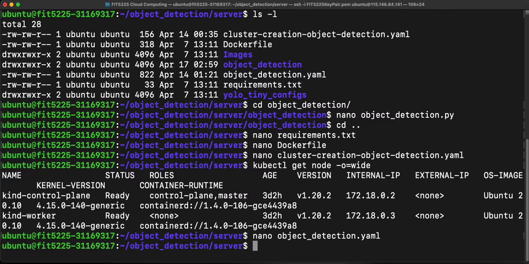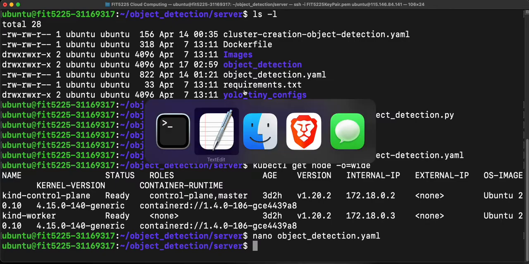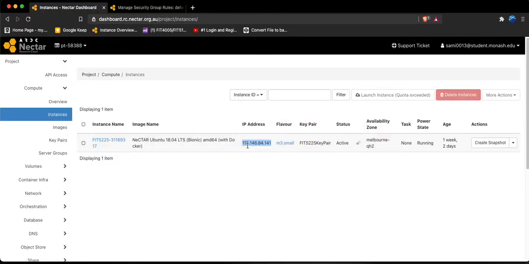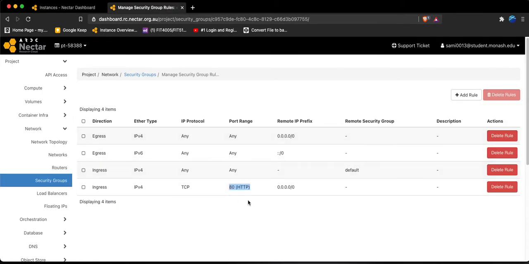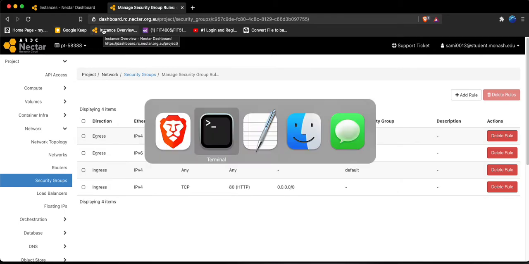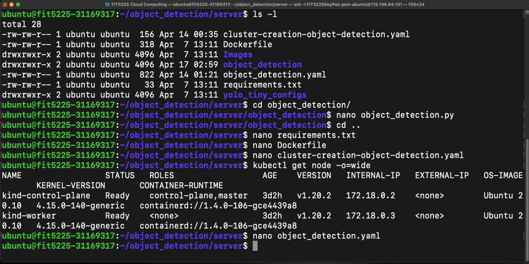Next, let's see the Nectar IP addresses and all the ports that have been exposed in the Nectar instance. So this is the Nectar IP address of my instance, and this is the port that has been exposed in the instance. Let's get back to the server again, and here let's see all the pods that are created.